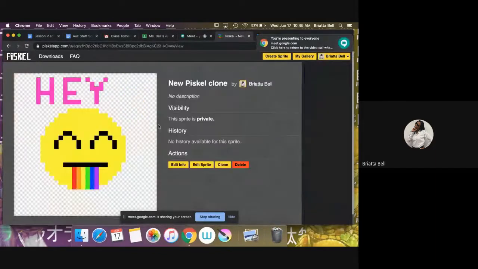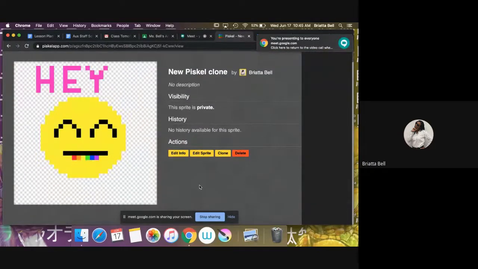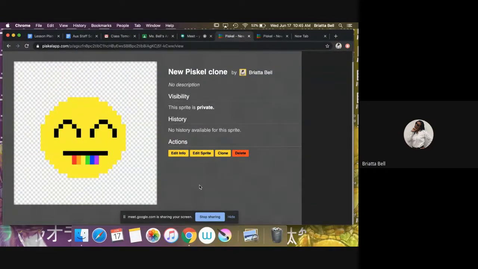This is an example of a Piskel. It's something that I made myself. It's a little GIF, and I think it's really cool. So, how do I get here?